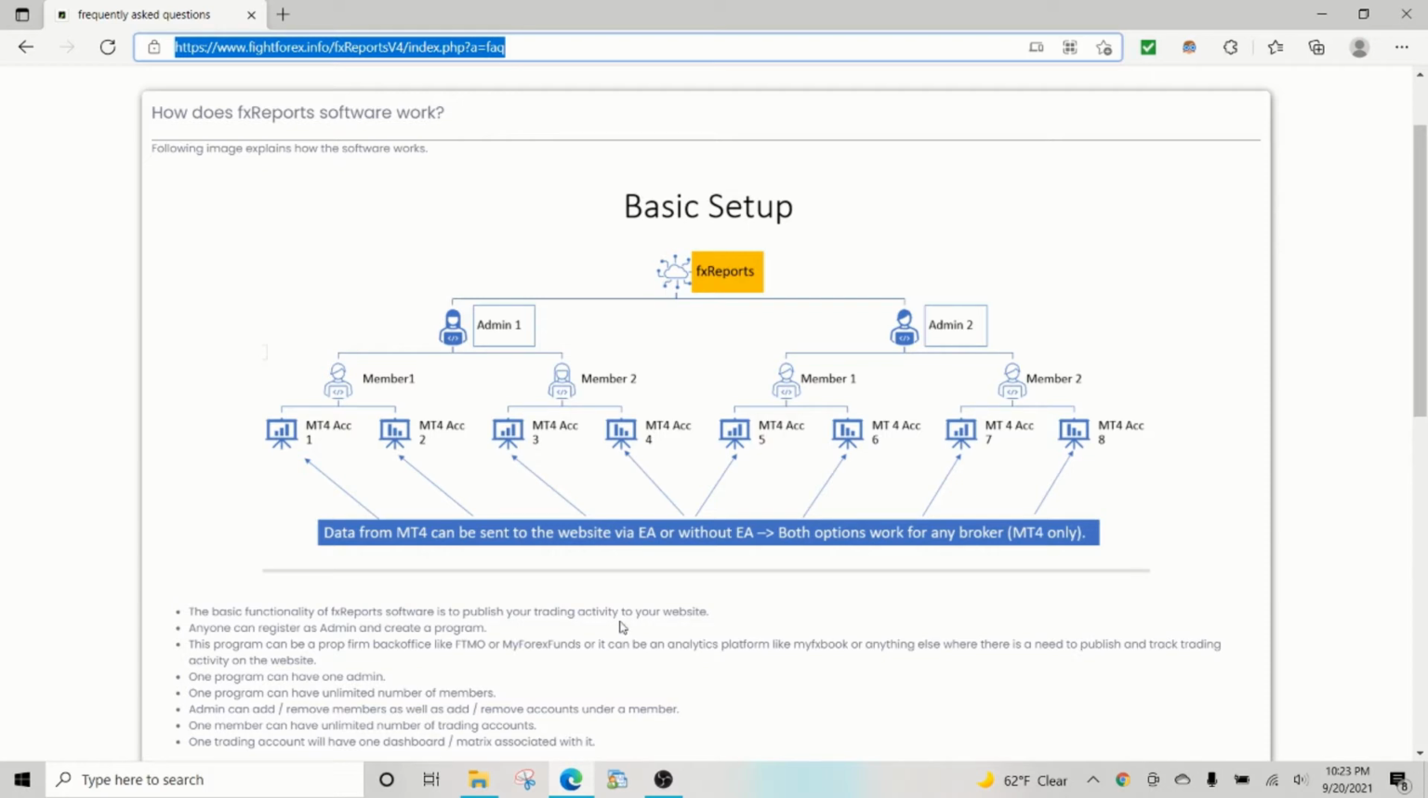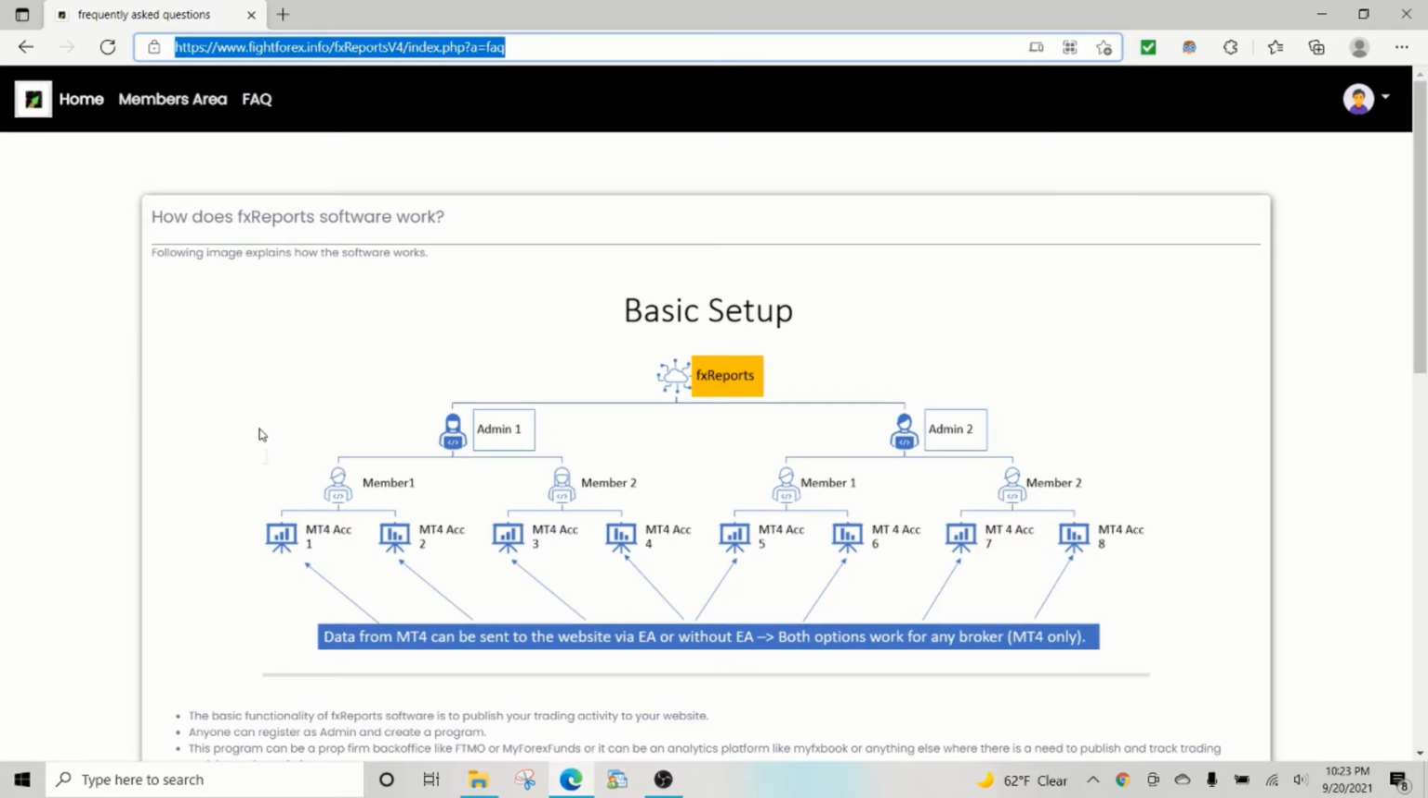So let me demonstrate how this works. As you can see in the software, you create an admin account. The admin creates what is called a program, like let's say FTMO or some kind of prop firm or program, where they add members, and one member can have any number of MT4 accounts. This is the basic setup, but the beauty of this is you can focus on running your program. The software does the back office operations, reads the trading history, and displays that on the website.